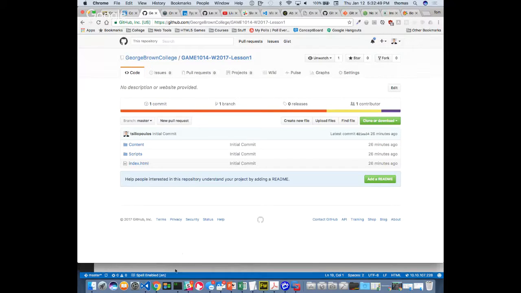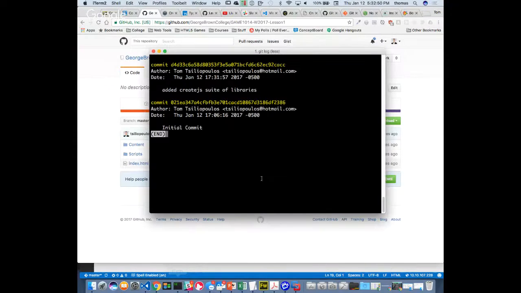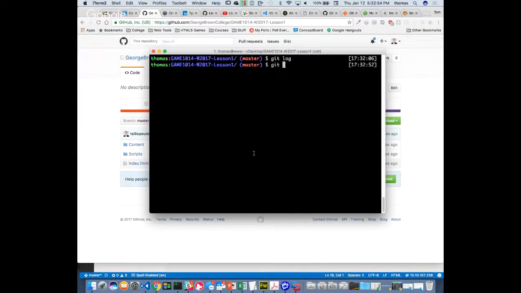Now, there's a couple ways to do this. I could do the command line push. The command line push would be something like this: git push origin master. What does this mean? I want to push or upload to the origin remote, that's what it's called, to the master branch. I could do it this way.